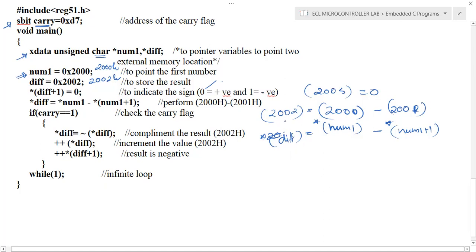Now we got a result in 2's complement form, but we need the exact number, and we need to verify whether the result is positive or negative also. So for that, we can check the carry flag. We already mentioned that in 8051. In 8051, it's very important, not the normal 2's complement subtraction.